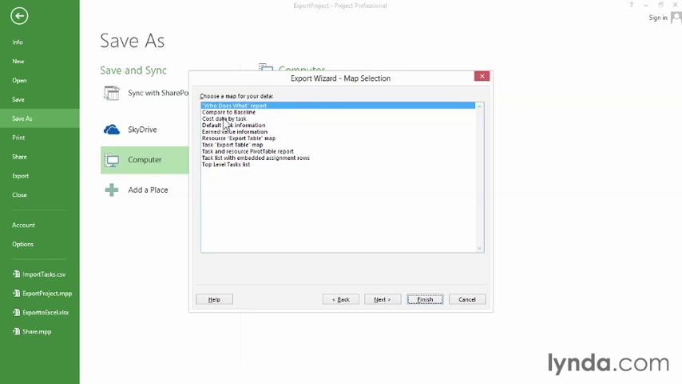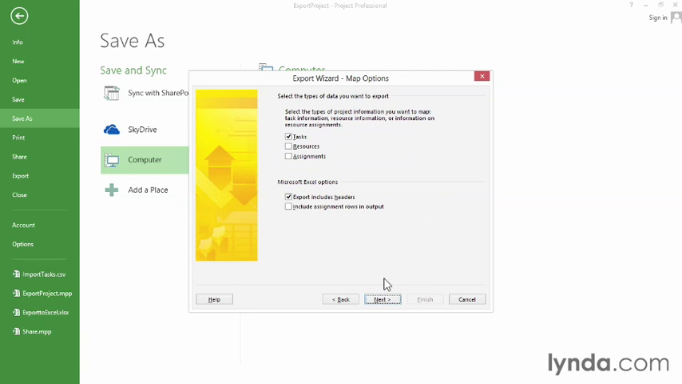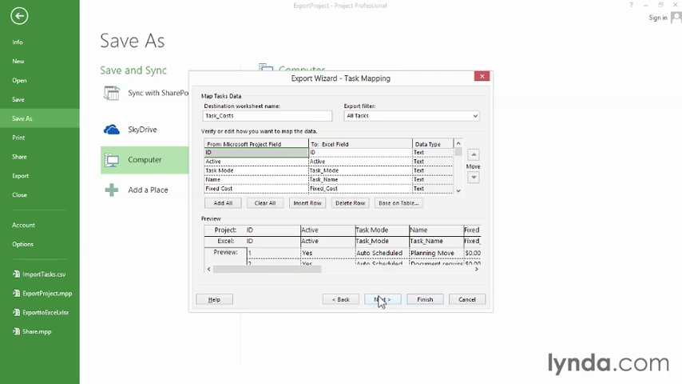And the map we want is Cost Data by Task. So select it and click Next. Now with Excel, you can actually create multiple worksheets. So if you wanted to, you could export tasks, resources, and assignments. But in this case, we're just exporting task information. So leave that checkbox turned on, and leave the checkbox for Export Includes Headers turned on, and click Next again. Well, in this case, Project has everything set up to export, so you can just click Finish.